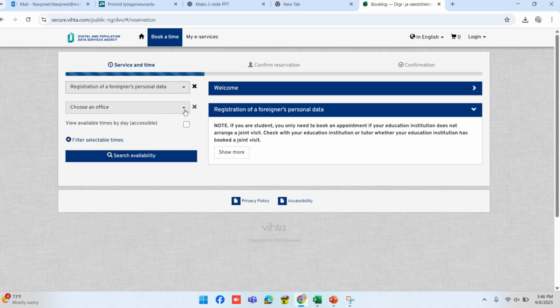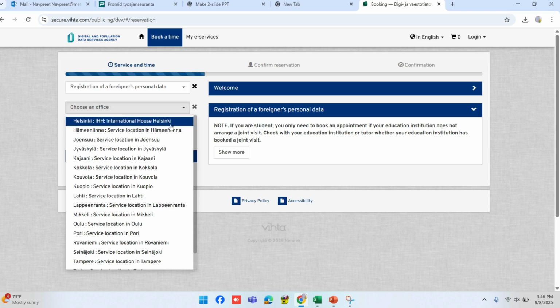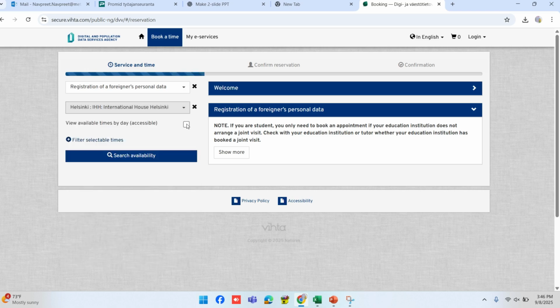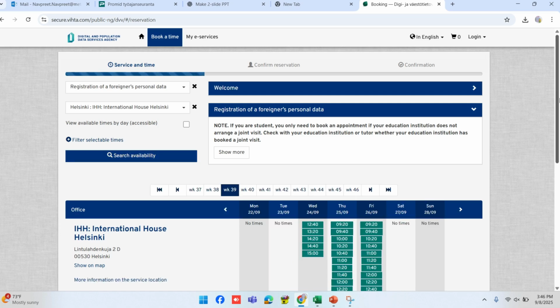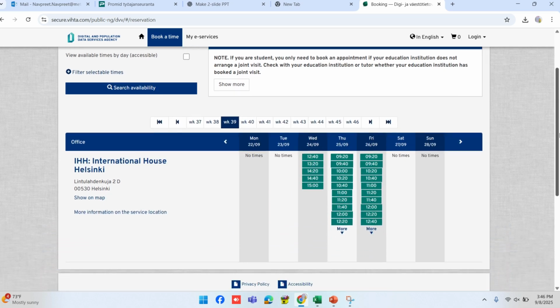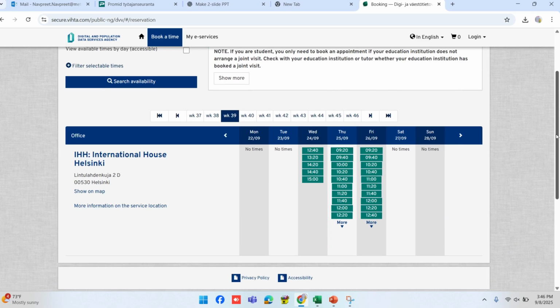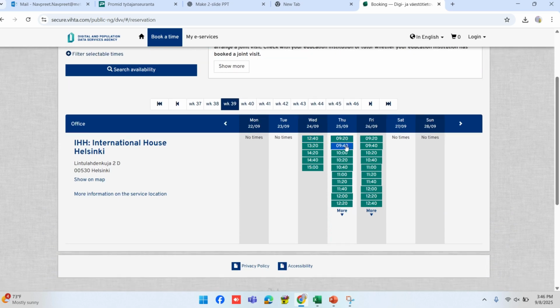Then after that you need to select the location, Helsinki. Then click as you wish, then click on search availability, and then you can see the available dates in green color. You can select the dates suitable for you.